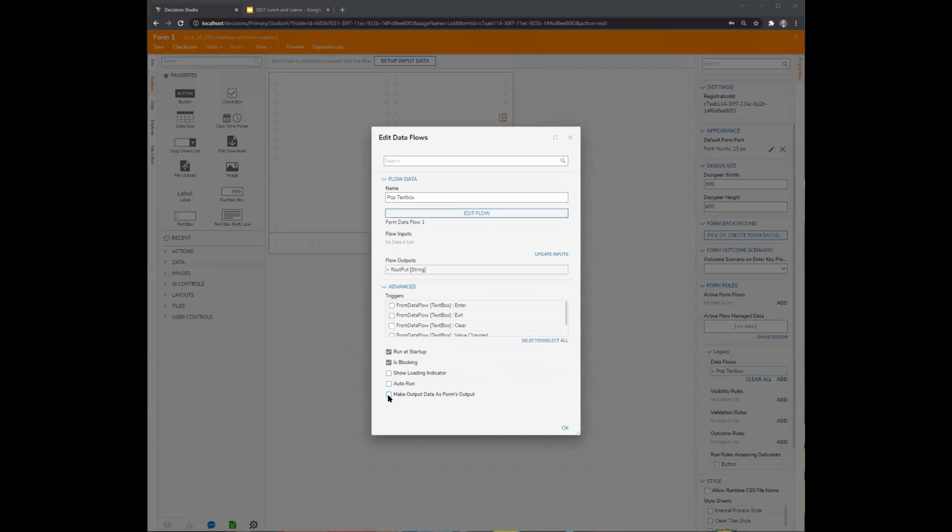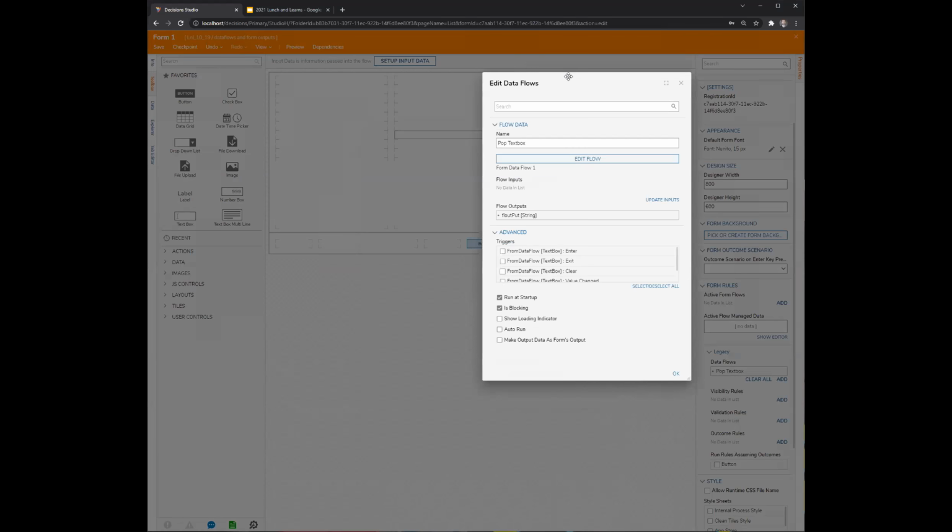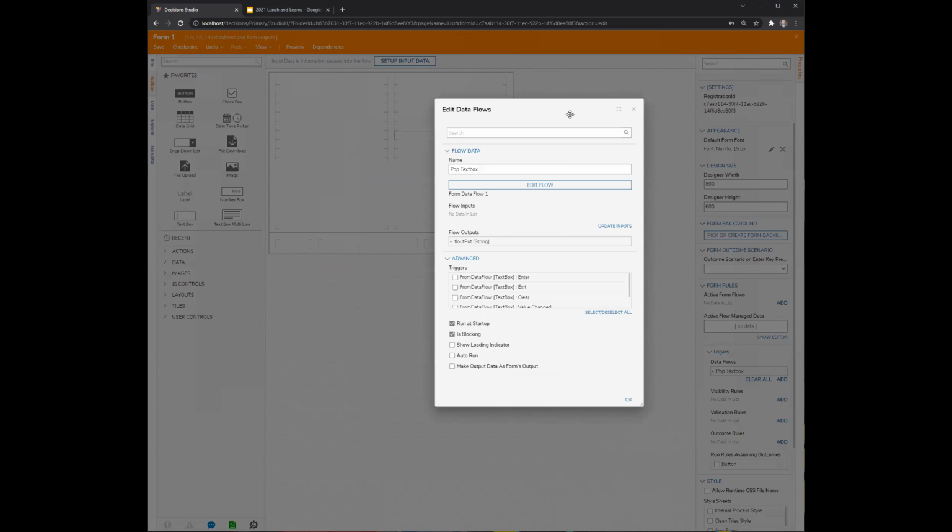And I think this gives you an output for this data flow automatically instead of needing some hidden text box type stuff, which is what we've seen some people do to make the output of a data flow able to pass downstream. So okay, that was just my comment. Sure thing. Thank you for that.